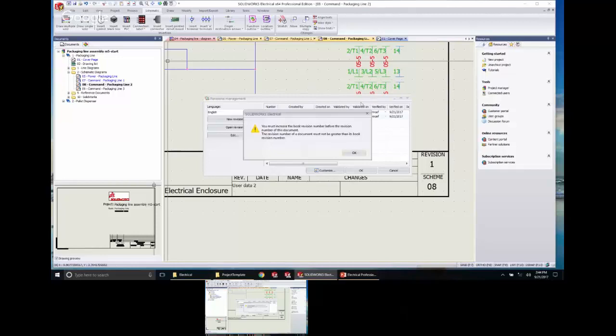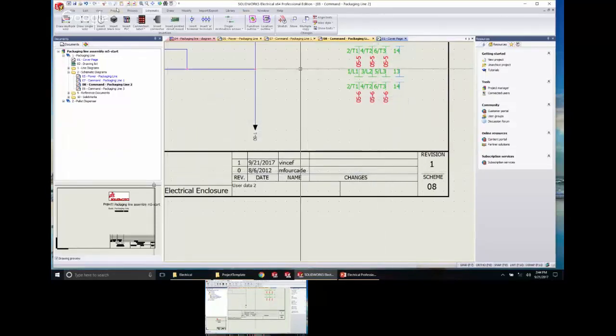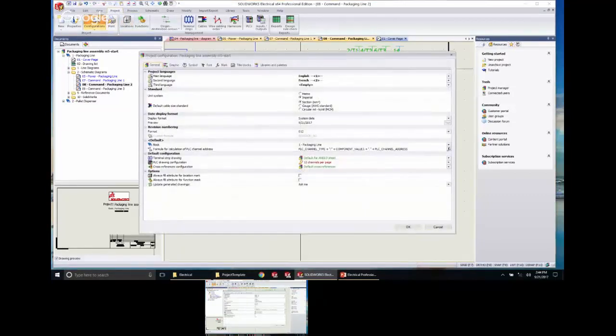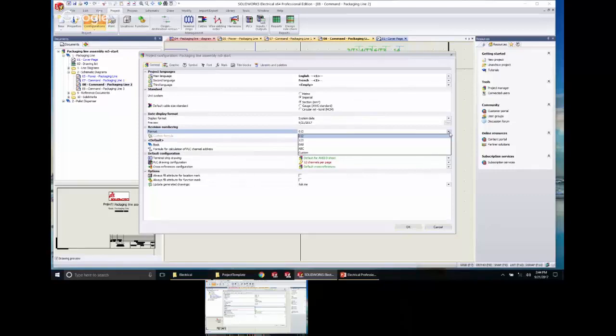Does SolidWorks have alphabet versions? Yes. Great question. And you would do that under project. I should have pointed this out a little earlier. Project configurations. This is where you make the project look the way you want, and see right here, this is the numbering of the revisions. See this? Revision format. So you can change this to 0, 1, 2, or 1, 2, 3, or ABC. So yes, it does.